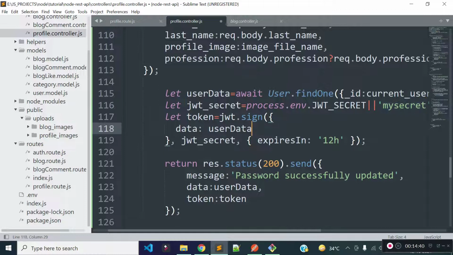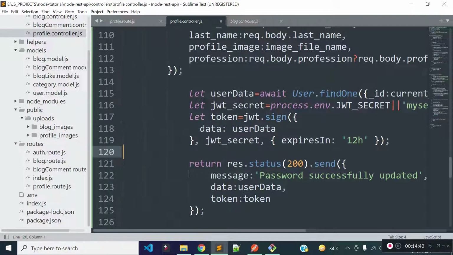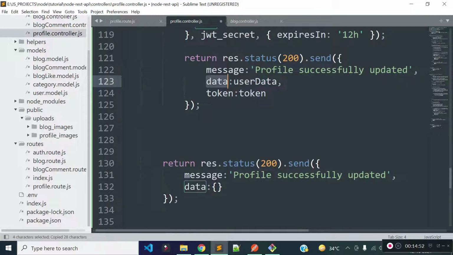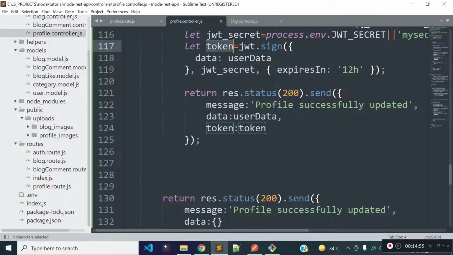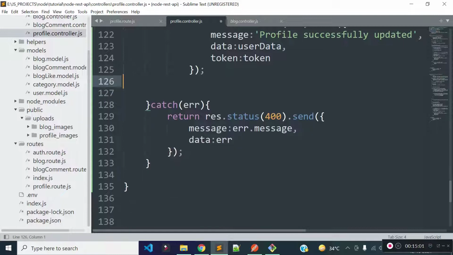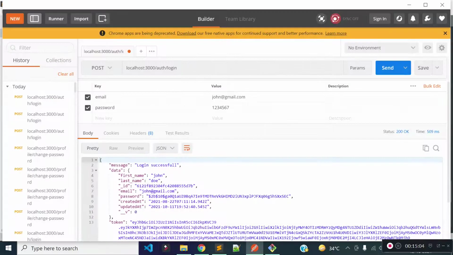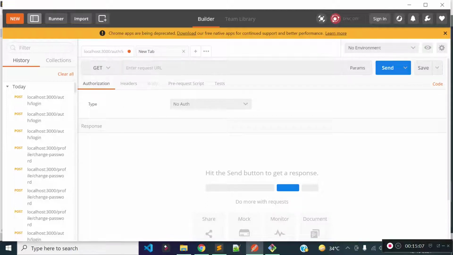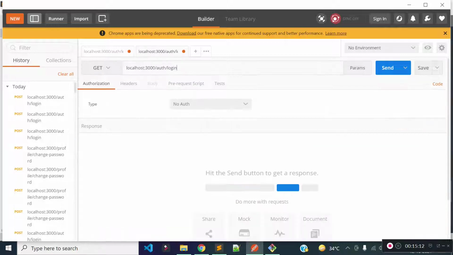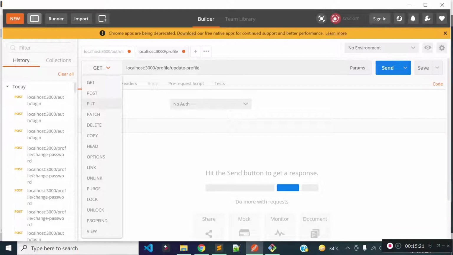And we are generating the token with the help of the JWT sign method, and inside this sign method we need to provide the user data here, and we need to provide the JWT secret, and we are getting the secret from the .env file. If any JWT_SECRET variable is present inside our .env file, then this will get the data from the .env file, or the default secret will be my secret. Okay, and after generating the token, we are returning a JSON response with the message profile successfully updated, and data will be user data, and this token will be the newly created token. So that's it for our update profile endpoint. Now it's time to test our update profile endpoint from Postman. So let's go to Postman, open a new tab, and provide the request URL, which will be our base URL /profile/update-profile, and this route method will be put.